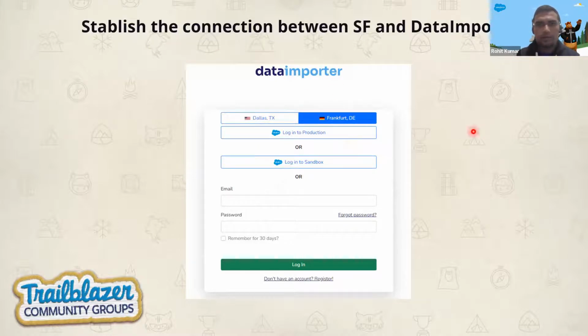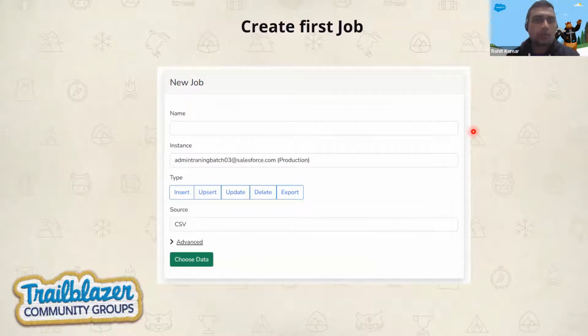So now let me click the next slide, and here you can see how to create the first job. Okay, a job is nothing but a collection of different types of functions, right? Based on the functions we can perform our operations. If you want to create any job under Data Importer, first of all you have to enter a new job. Here you can see the new job. Under this new job you have to enter a name, then instance, type, which type of operation you want to perform, like insert, upsert, update, delete, export. We can perform these five options here, right?